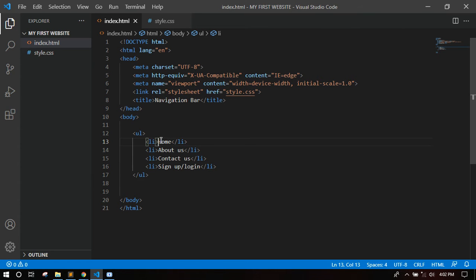So now let's proceed. Since this is a navigation, we must link those items. And we know that for linking in HTML, we use the a tag. I forgot to use that, but you should add that also. Let me just copy and paste. So you are linking this in between the contents of the li. Let me close it here.